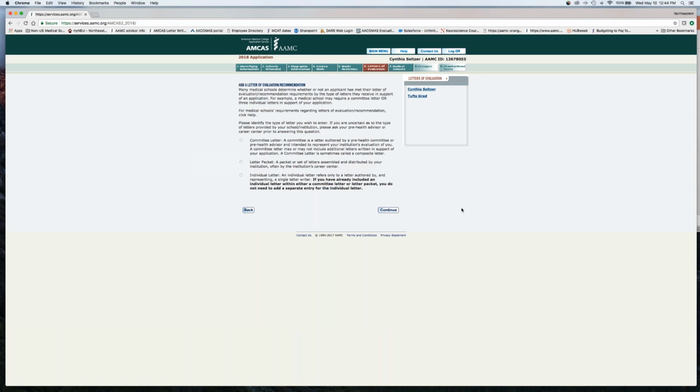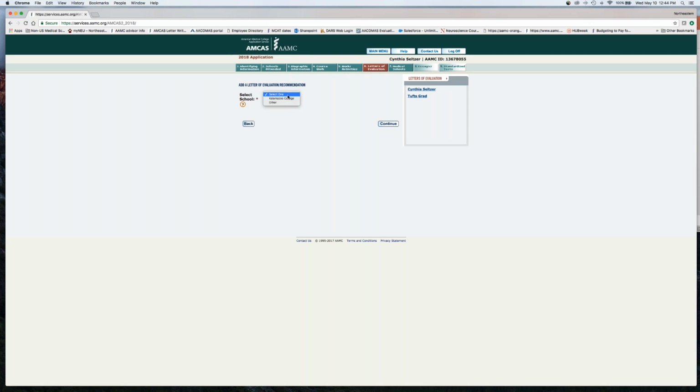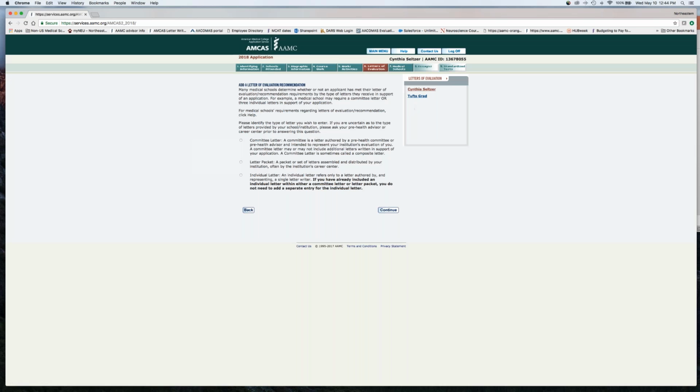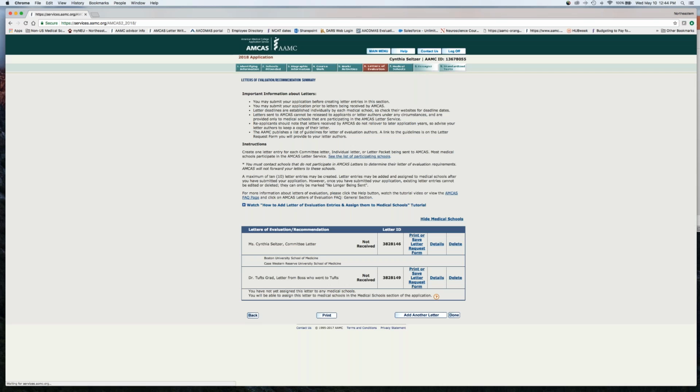Basically, when you add your letters of evaluation, you're going to put your committee letter on here. Whoever did your committee letter interview, you're going to list as the primary author of the committee letter, along with their contact information. Within our committee letter, we include all of the letters that were sent through MAP.